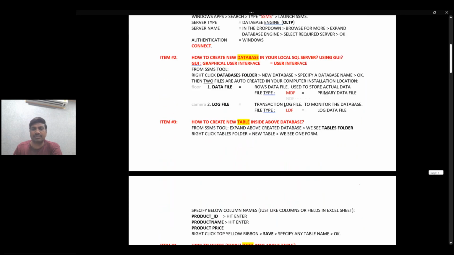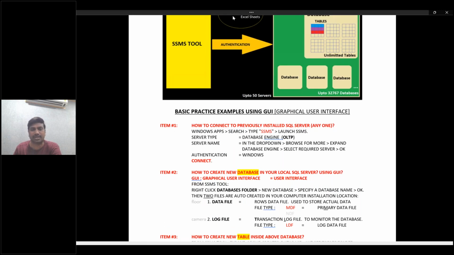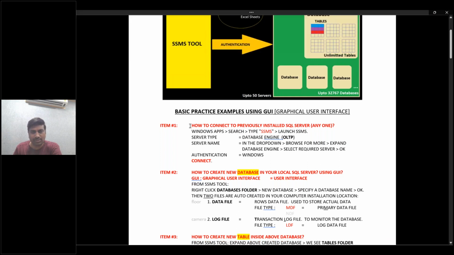Let's get started now. This is the agenda for today's class. The next 40 minutes are very important. Let's stay tuned. Once you connect to this server, how to create a new database?